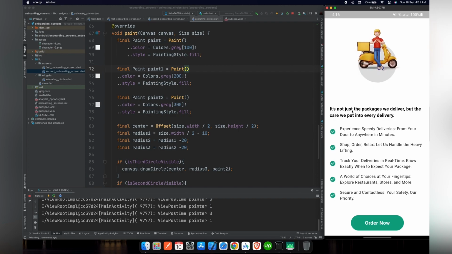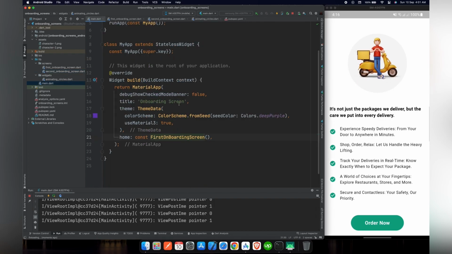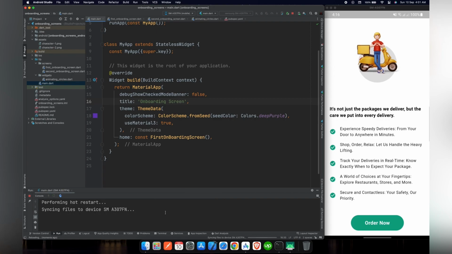So now we have completed our application. Beautiful animations for our onboarding screen. Let's go to our main.dart file. I have used here a first onboarding screen as a home screen.